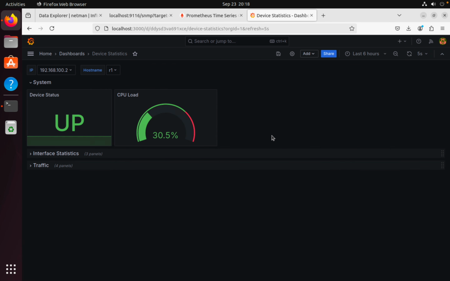Before I move on to interface statistics, I wanted to point out something. I have two queries here, IP and hostname, which you can filter on for the entire dashboard. You can choose any IP from this list or any hostname from this list, and it will filter the entire dashboard to show you that particular thing. Like for example, if I go to R2, it'll tell me the CPU load for R2, and let's say S1, it'll tell me for S1, and so on and so forth.